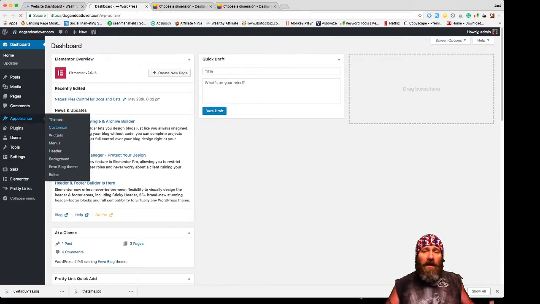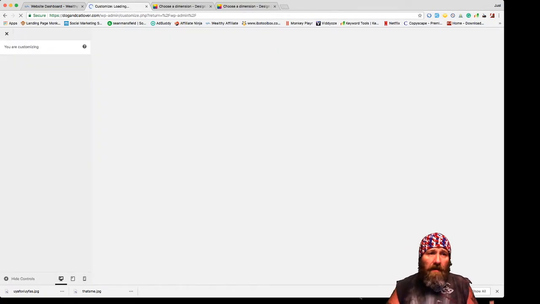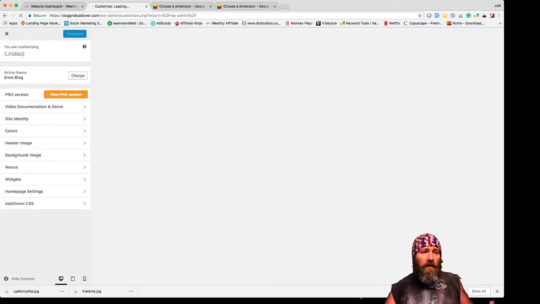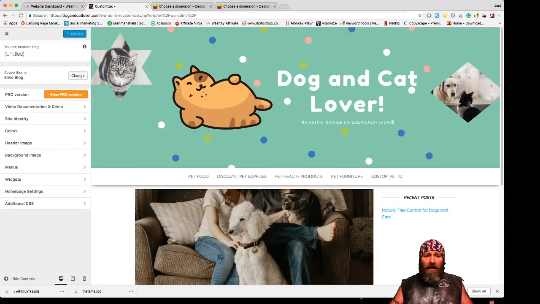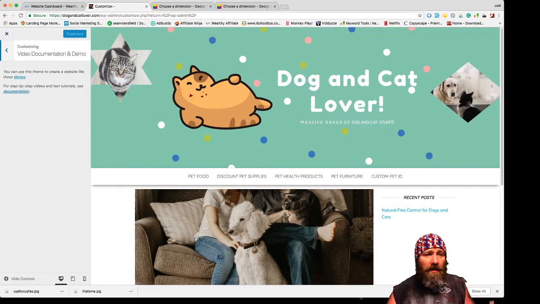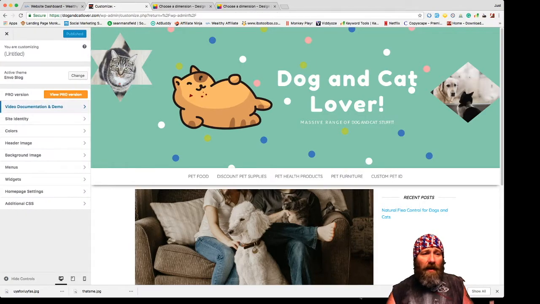So you can see this is a different theme. This is the Envo theme. You can see right there, Envo blog. Now you can see here, you could do a video documentation and demo if you wanted to. You could use this theme to create websites like these demos. Okay, we don't do that.